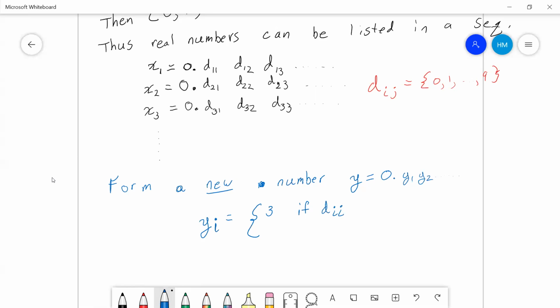the ith digit for the ith number is equal to anything but 3. Now 3 is totally arbitrary here. I just need to be different. So as long as I don't see a 3, I'm going to make it be a 3. Otherwise, I'll let it be 7 if it is a 3.